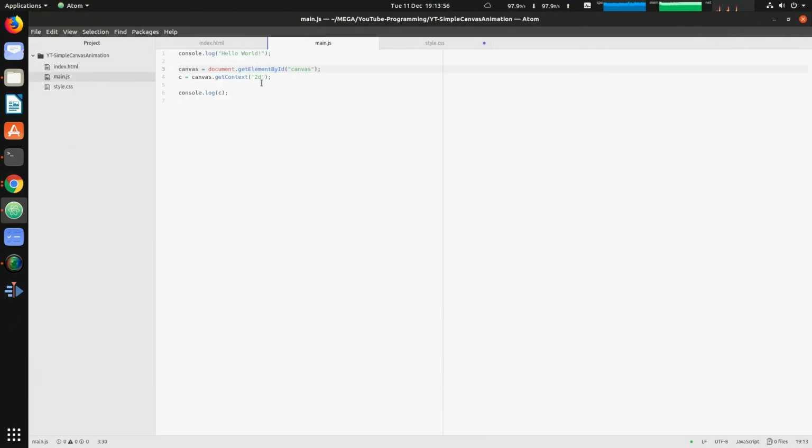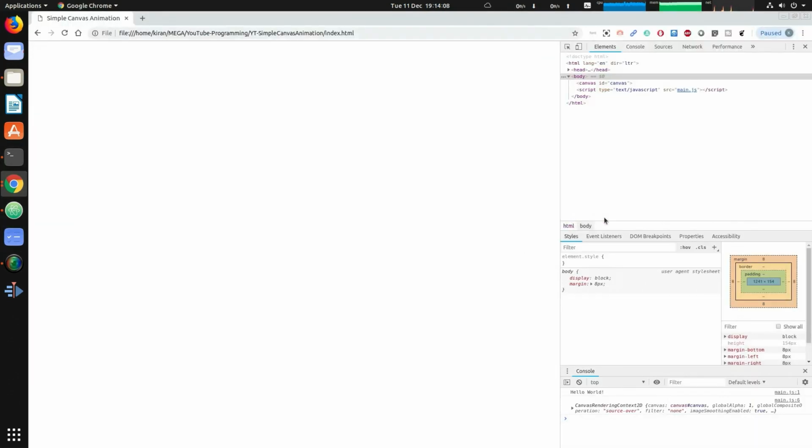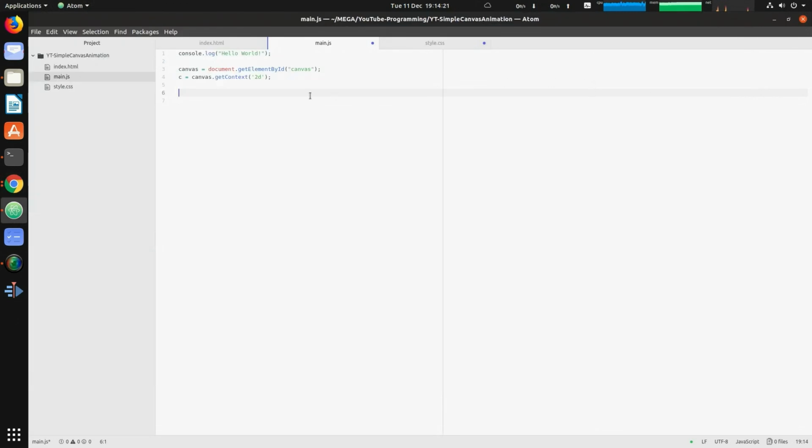Okay, now what we're going to do is just draw a simple line. Now firstly, let's just get the canvas to fill the entire screen, because at the moment it's only filling 300 by 150 pixels, which is a tiny portion of the screen, so you can make use of all the space.